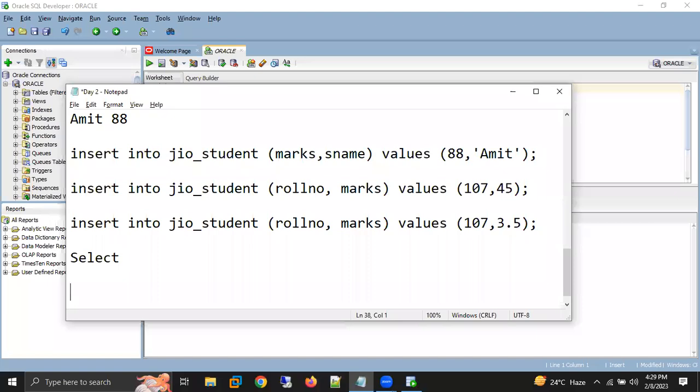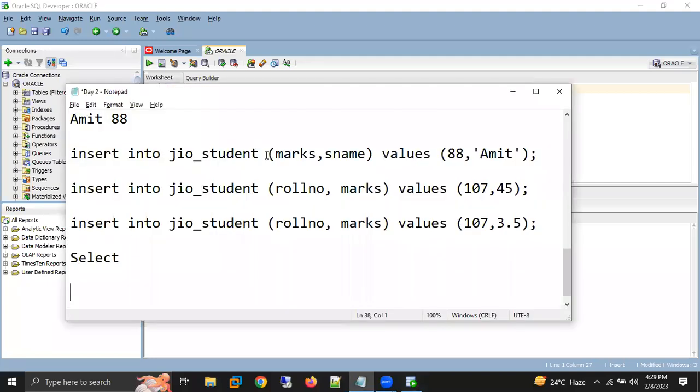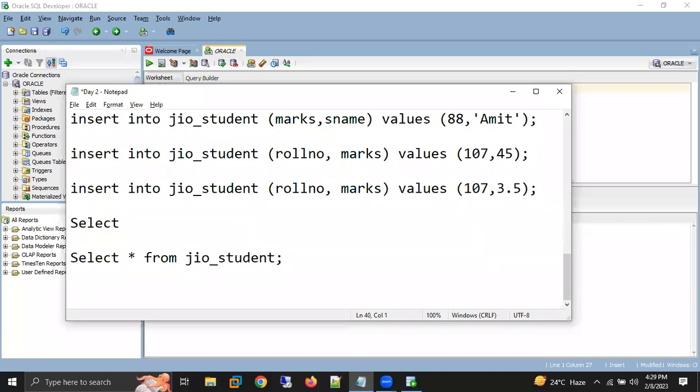Okay, now we'll go with our select command. What is the select command doing? The select command helps us to display our data. So here I'm using select star from table, and here we are able to see our result. Now, what is the meaning of this star? Star means all columns, all. If I have 100 columns, it is going to display 100. If I have 100 rows, it is going to display 100. Star means all columns, all.